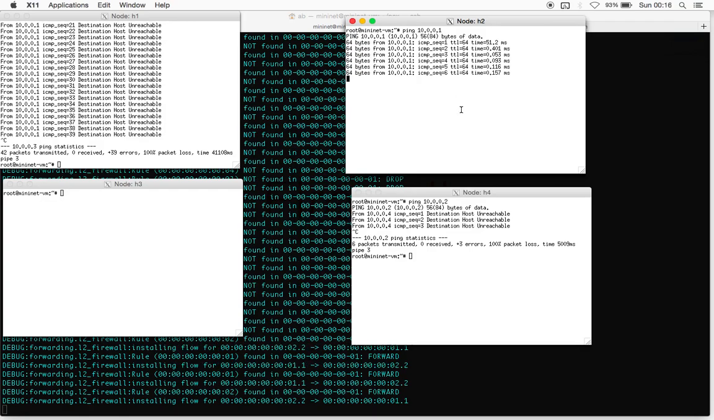So that's all about the firewall, and in the next tutorial we will see how to implement a port blocker in software defined networking.